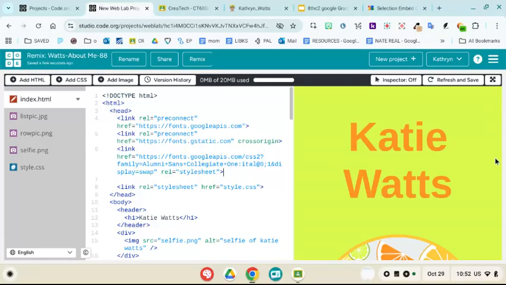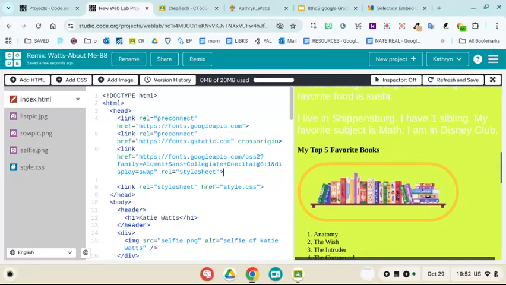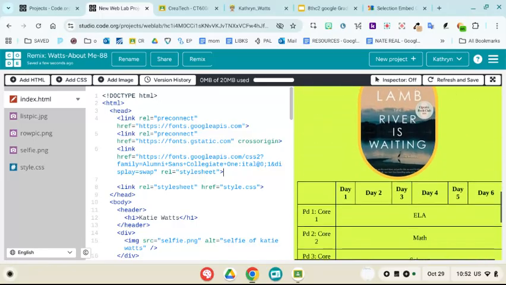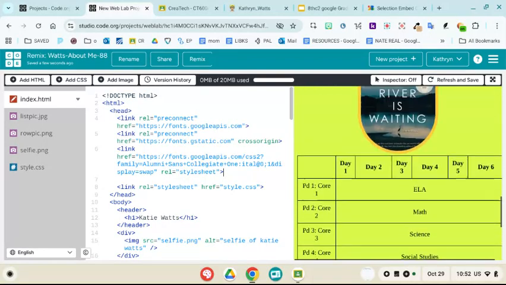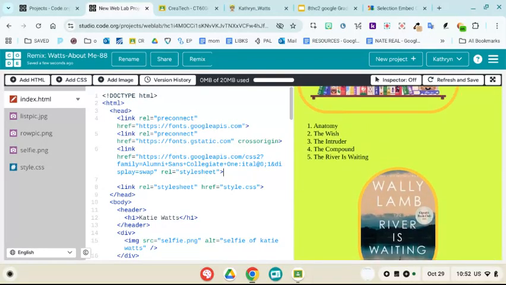Okay, nothing happens to my H2. Okay, my H2 is right. It should be my schedule. It's somewhere in here. Okay, so nothing has changed.